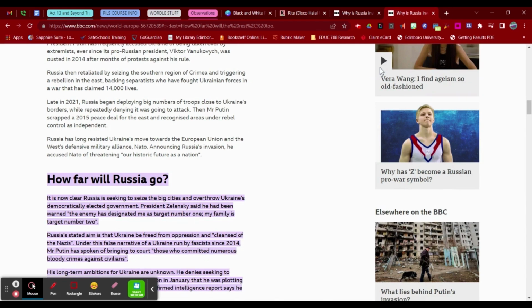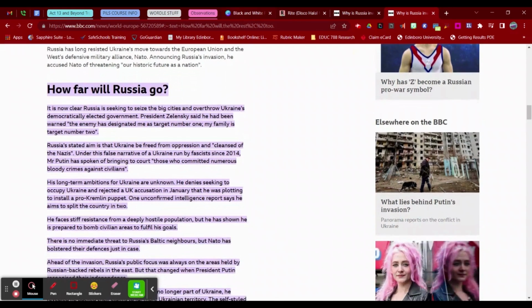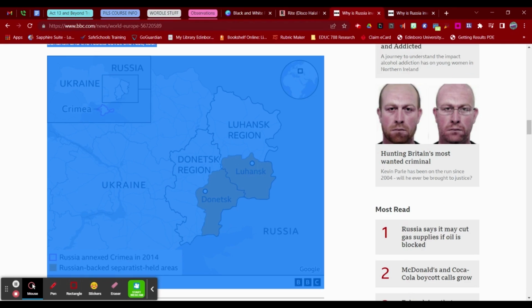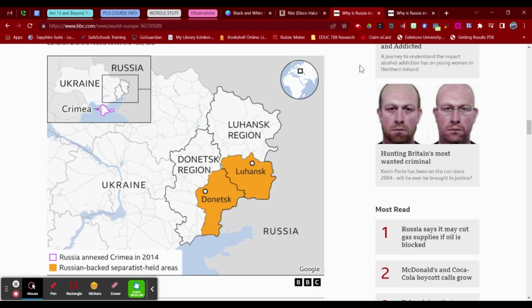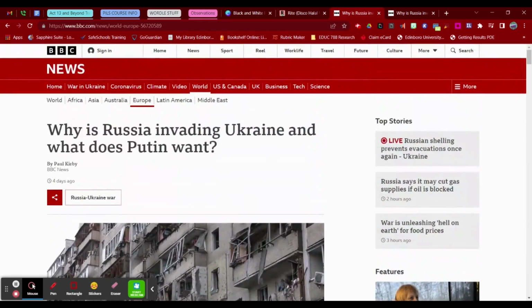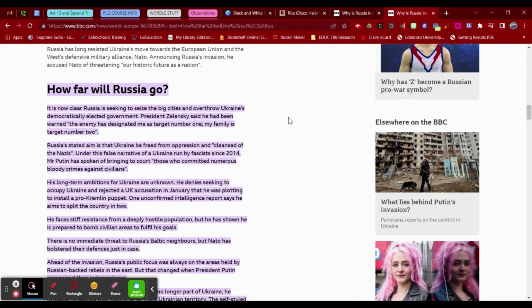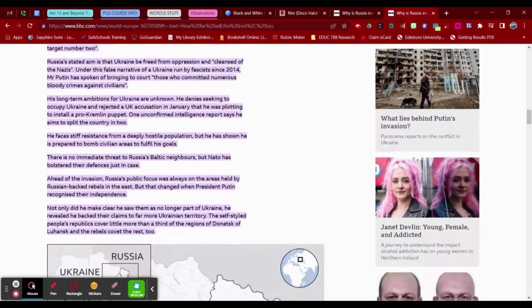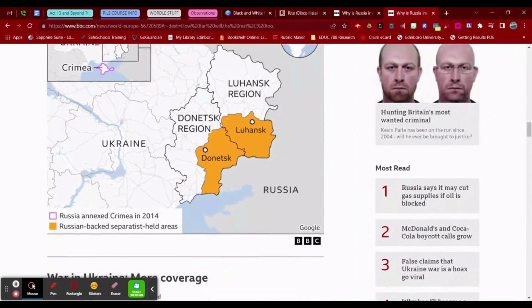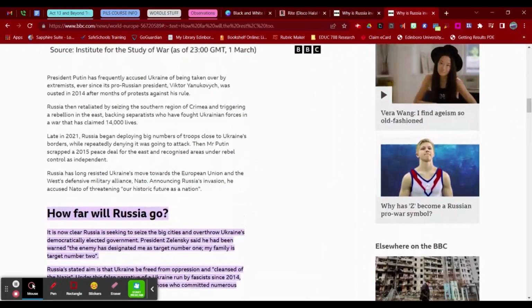And you notice that it takes me directly to this highlighted purple section. How far will Russia go? You can even see the end of this link is long, while the original one is much shorter. So this is the original website from the BBC, and this is my link. It highlights that information in purple because that's all I want the kids to read, that section.